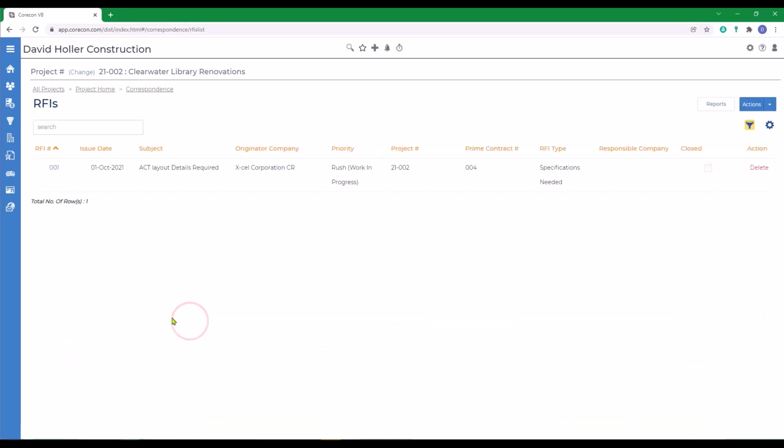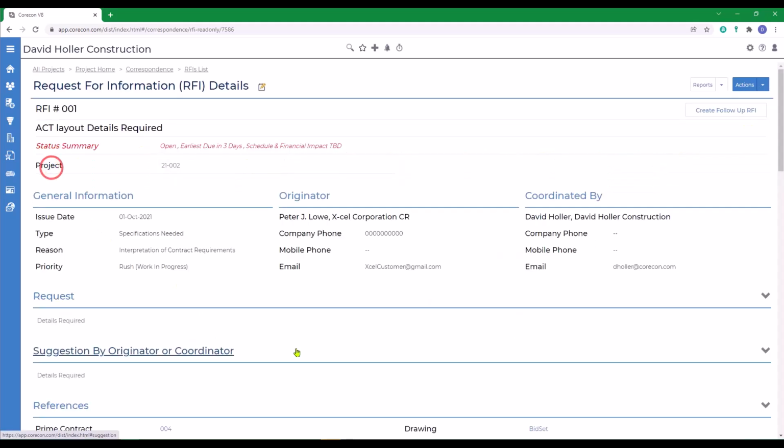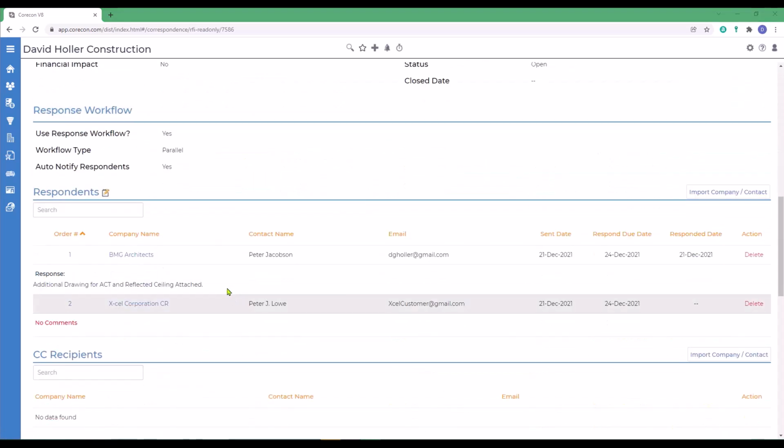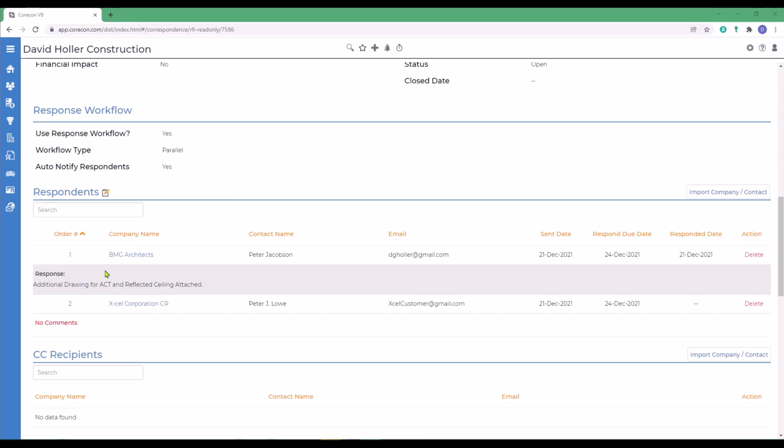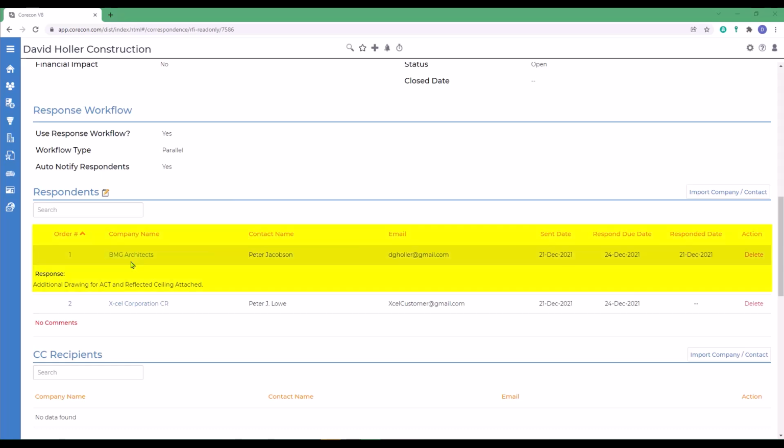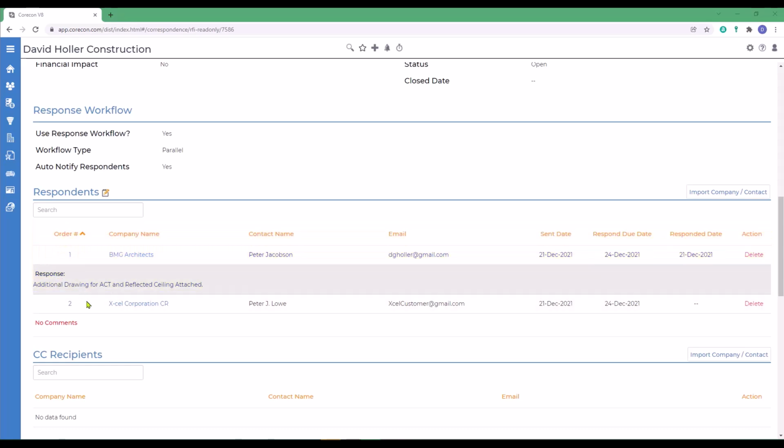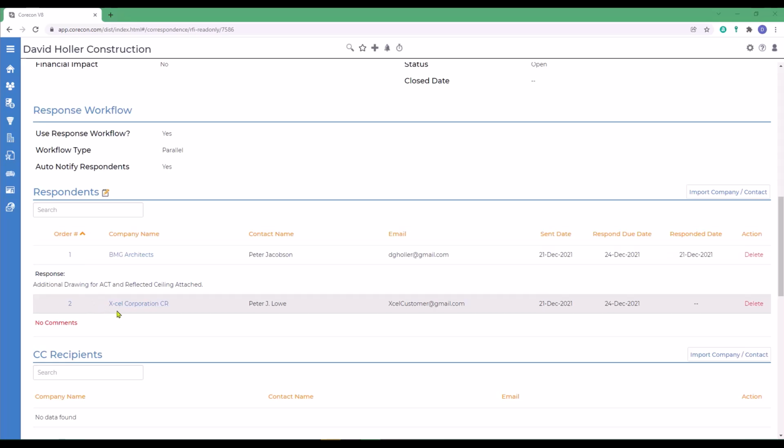Let's open that RFI. Let's scroll down and notice that the response workflow has been turned on. The workflow type is parallel. In the previous video, we sent this already to the architect and they've sent back their response. Now we're going to also send it to the project owner.